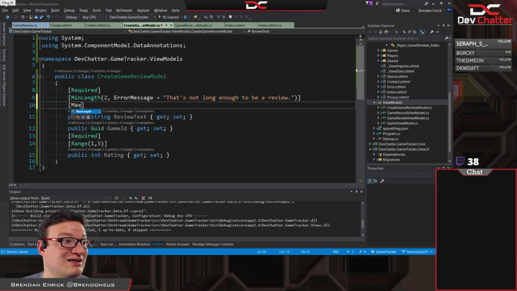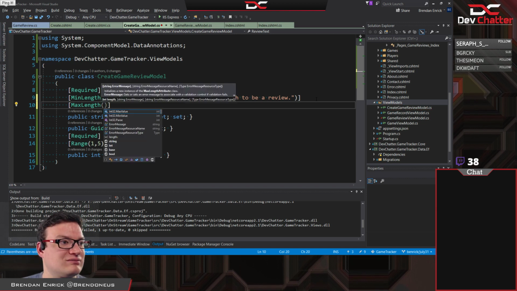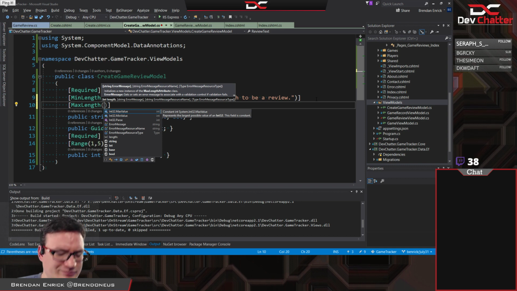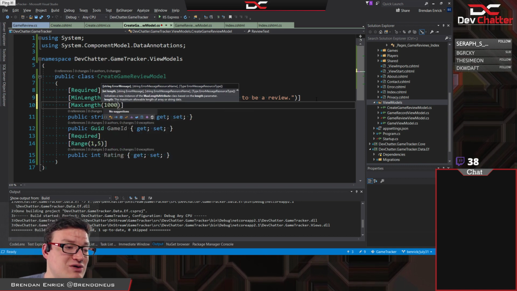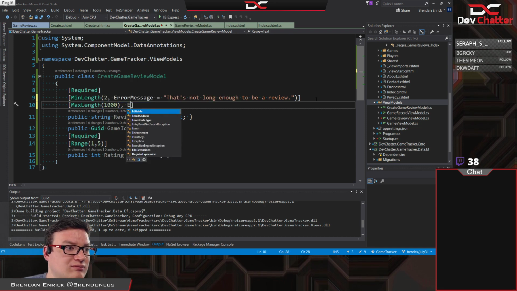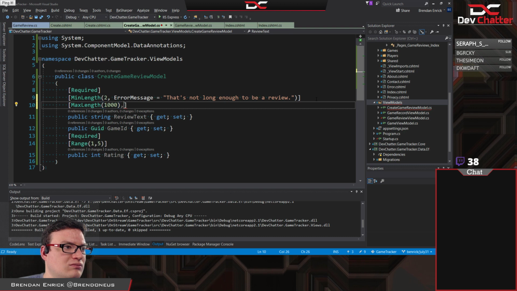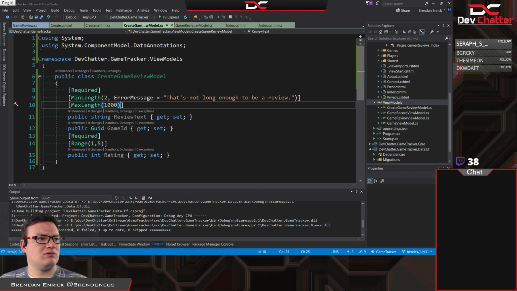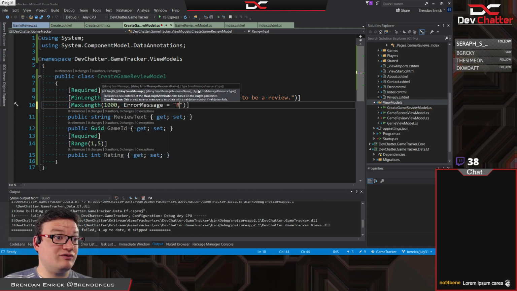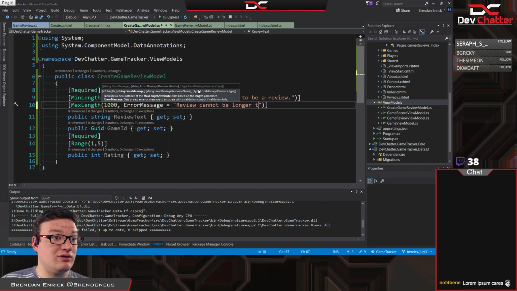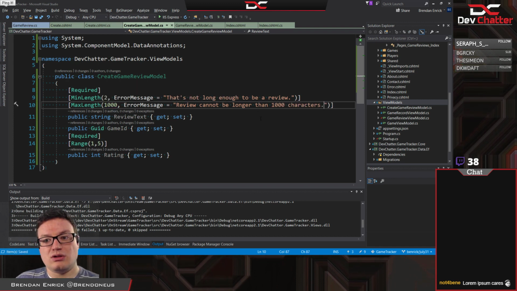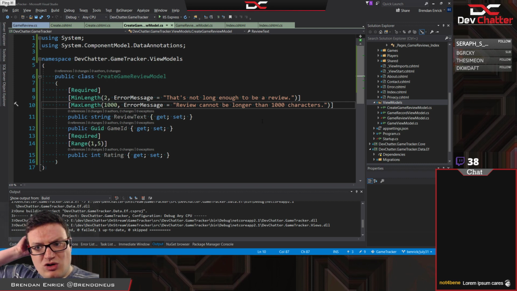Max length of. Do we care? Do we have a max length? 1,000 characters. Error message equals you cannot be longer than. Not for Benny. Lorem ipsum does care.